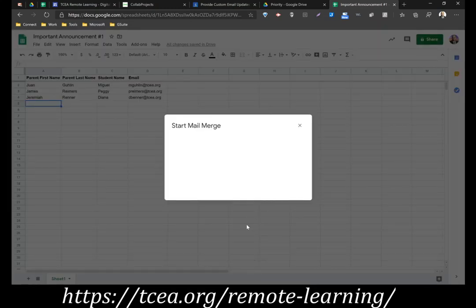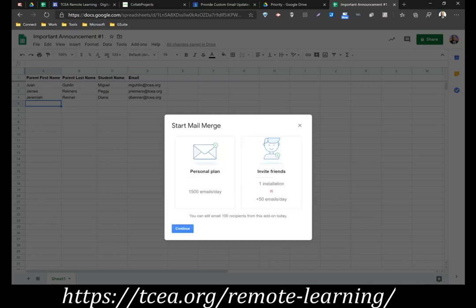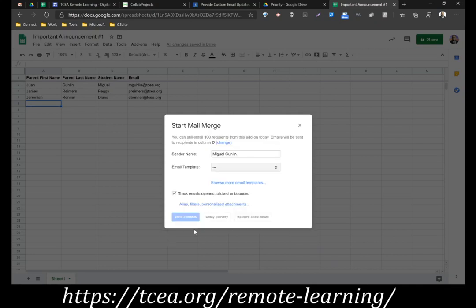Gives me that working message, and it's still working. And when it's ready to go, it says you currently have a personal plan. You can still email 100 recipients from this add-on today. If you invite friends, you can. You have one installation equals plus 50 emails a day. I'm going to go ahead and click on Continue.